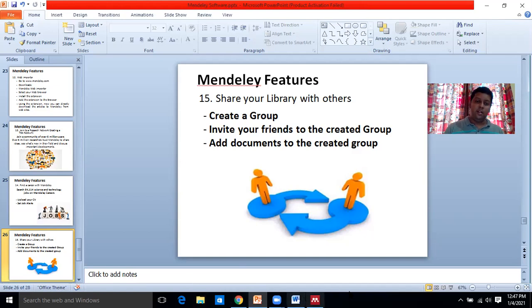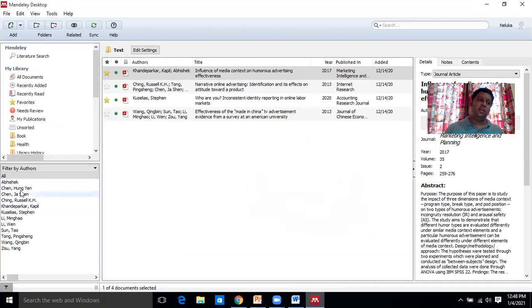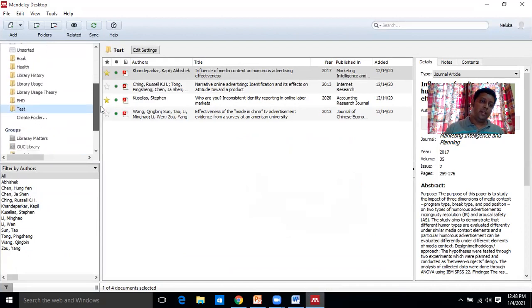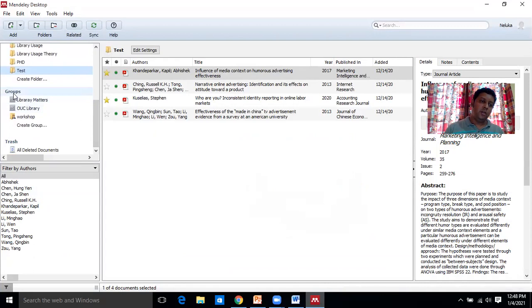To do that, you can create a group in the Mendeley software. Log into your Mendeley desktop version, go to this area, then under groups, you can see there is an option to create a group. Just click on create group, and then give the emails of the members of your group, and by using their email and their Mendeley accounts, they can collaborate with your Mendeley account, and you can use Mendeley as a group.